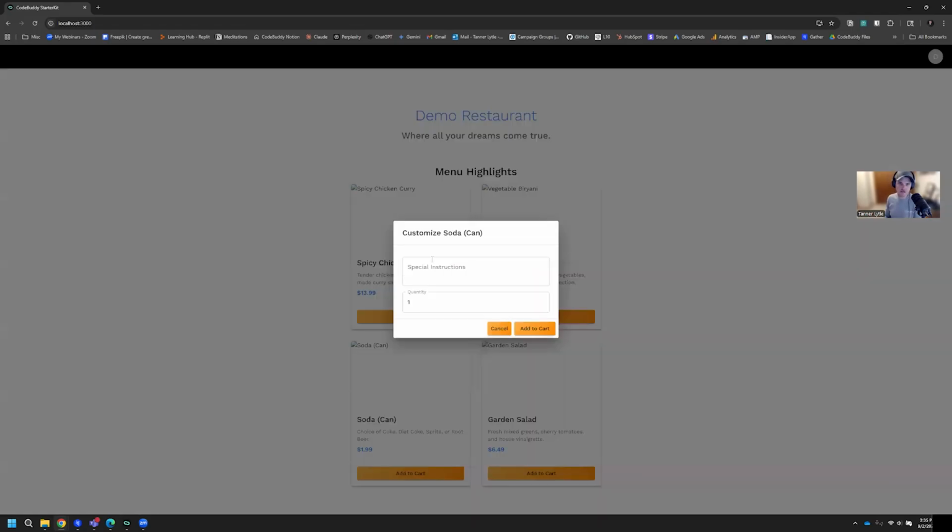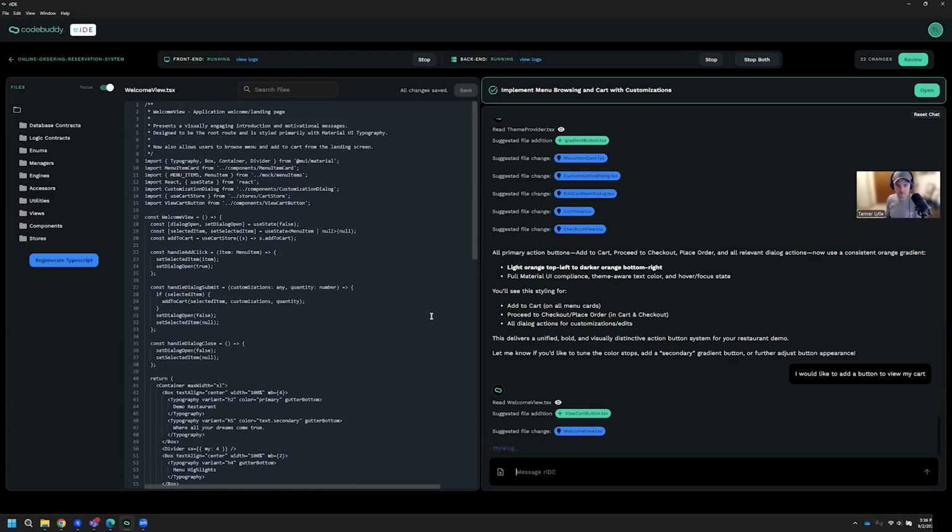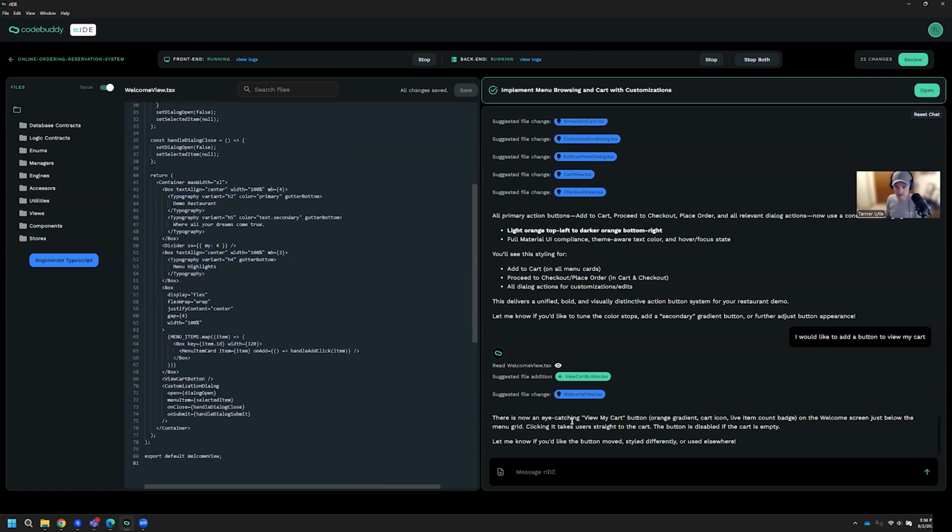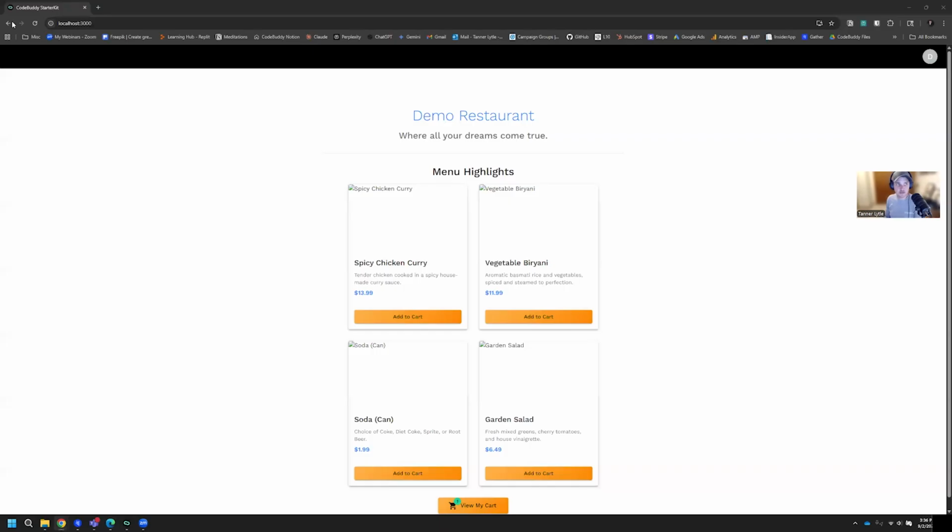Oh, and you can see here, a can of soda doesn't need a spice level, so it doesn't have a spice level. All right, now there's a view my cart button. Perfect. All right, let's go back into it. Reload.